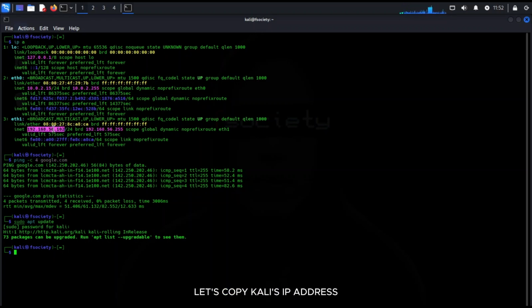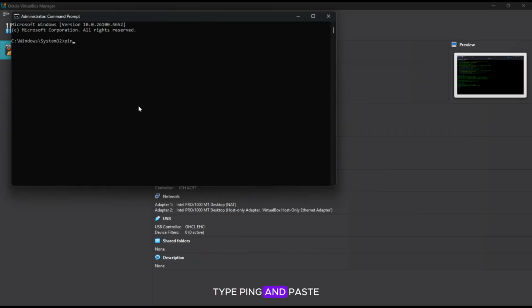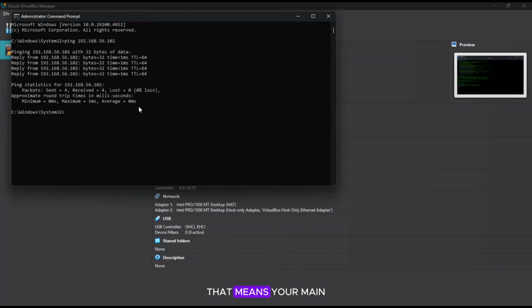Let's copy Kali's IP address, the one from eth1, which is the host only network. Now open the command prompt on your main PC. Type ping and paste the IP here. It should ping. And yep, it's working. That means your main PC can talk to the Kali VM directly.